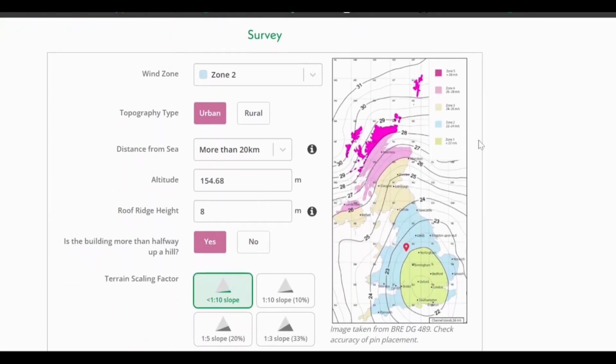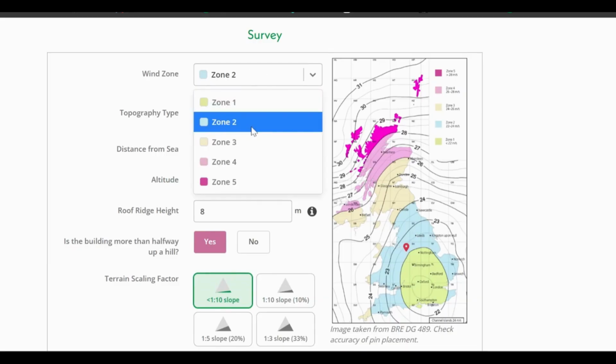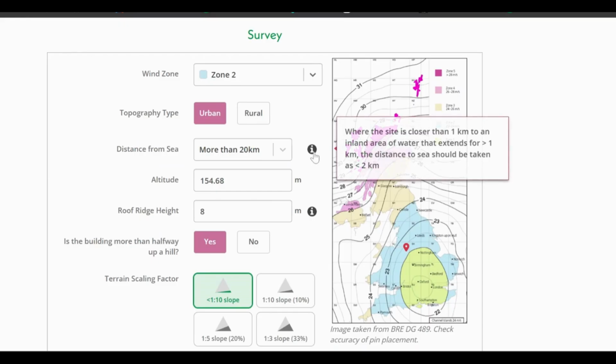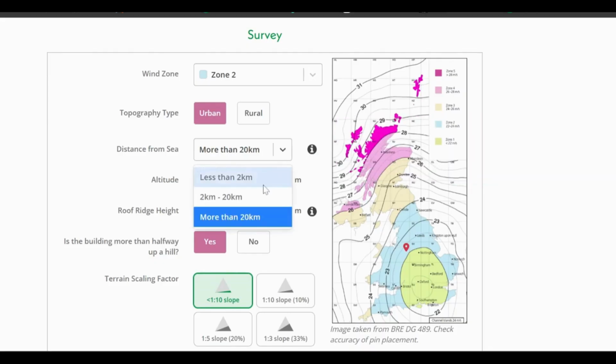So if we run through the survey page, you can see here you've got all your different wind zones. It's put the pin for the property here in this blue zone, which is zone 2. So you just need to make sure the right zone is selected here. Then you just need to choose urban or rural for the property. The distance from the sea, so this one is more than 20 kilometres from the sea, but there is just a note here that says when the site is closer than 1 kilometre to an inland area of water that extends for over a kilometre, the distance to the sea should be taken as less than 2 kilometres, which would just be this section here.